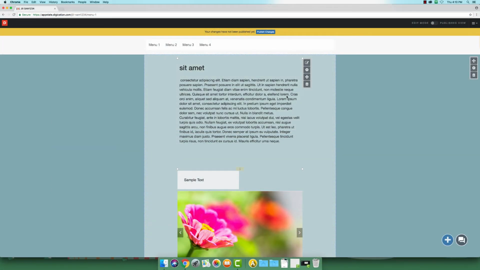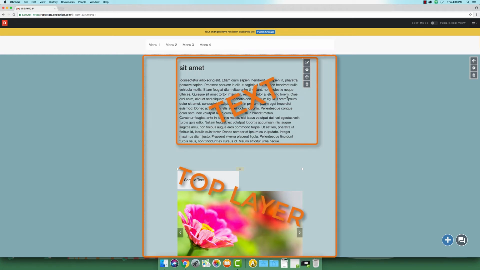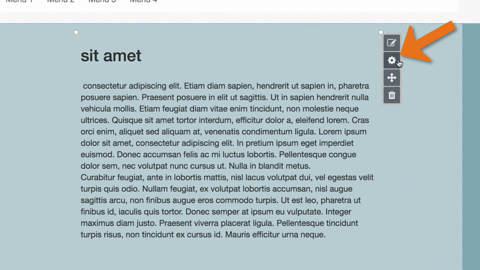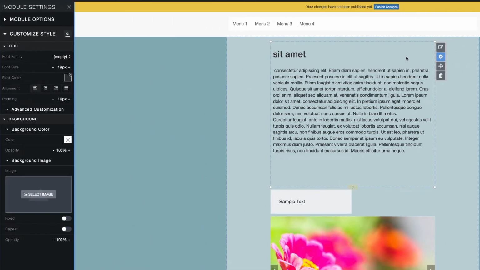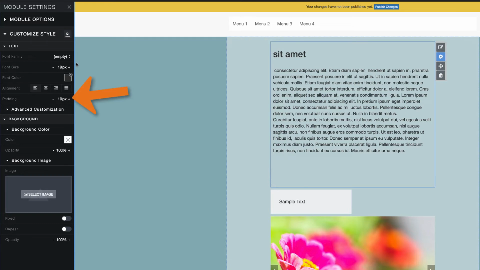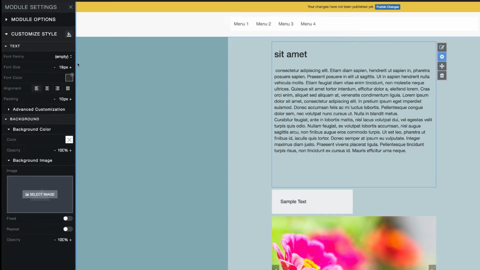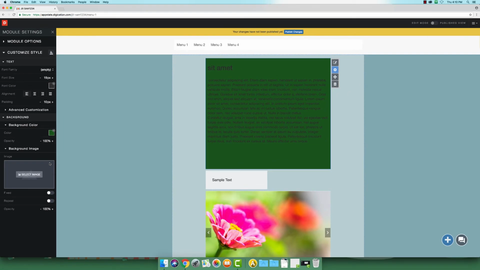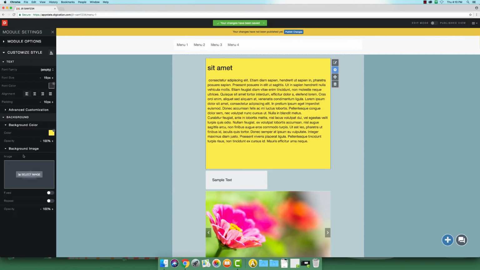Backgrounds can give your site a more dynamic look and feel. There are three levels of backgrounds: text background, top layer background, and bottom layer background. Click the cogwheel next to the text box. In this example, background refers to the background of your rich text area only. Padding refers to the space surrounding your text. You can change the background of your text using the color box here. This only affects the background of this text area. You can adjust the opacity of the background color as well.